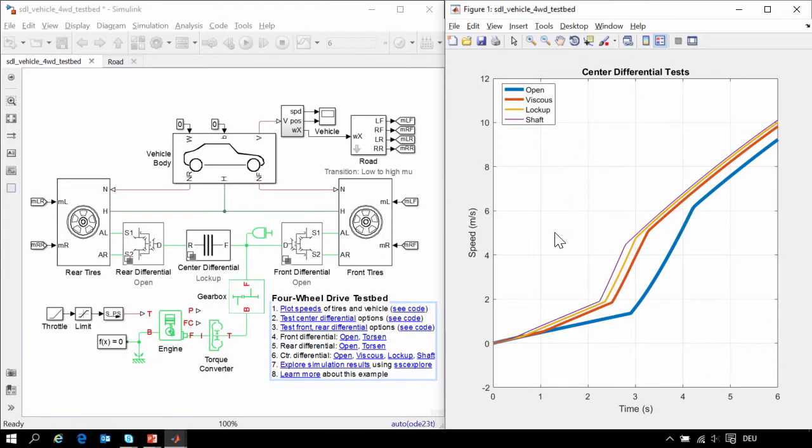Here you can see the MATLAB plot. The open differential had the worst acceleration. It took the longest for it to get off of the ice and onto the high friction surface. The rigid shaft had the best behavior. We can see that the viscous and the lockup differentials were somewhere in between.